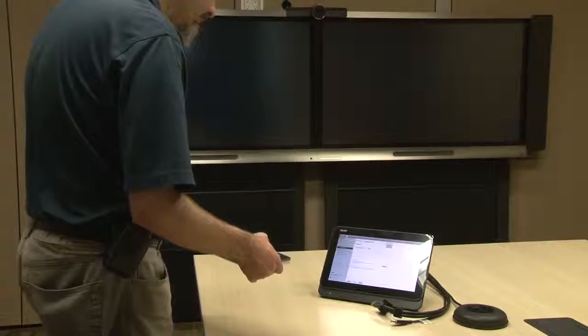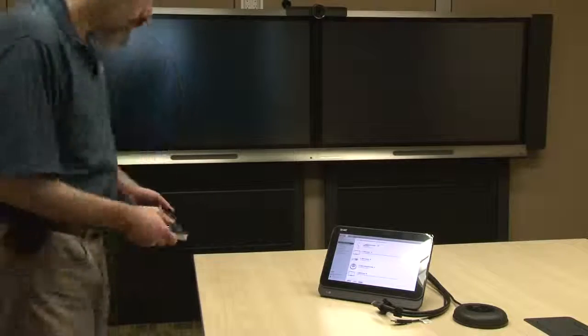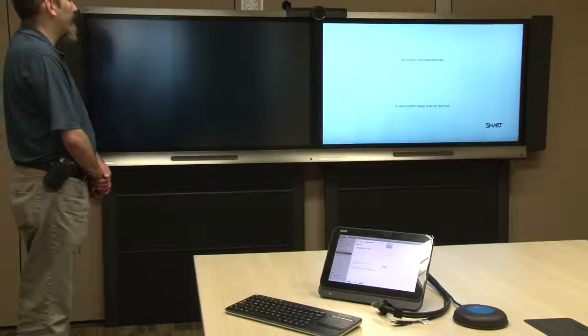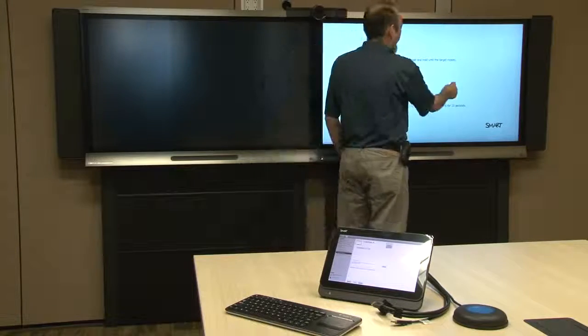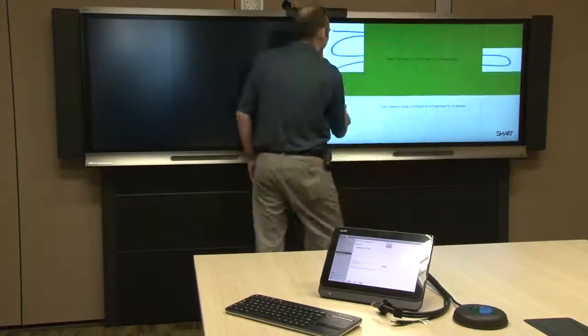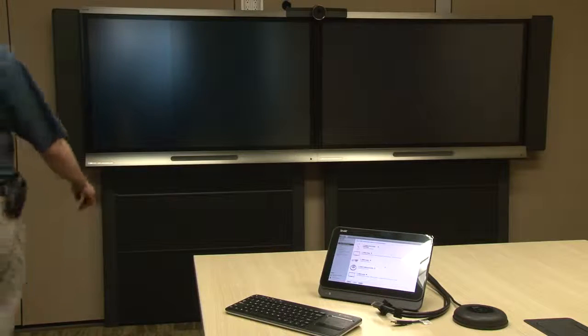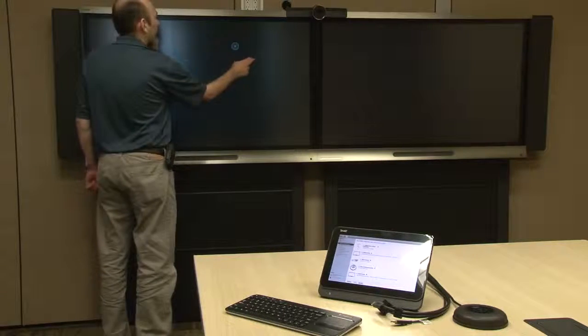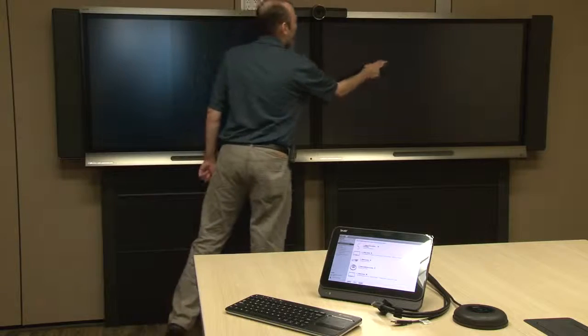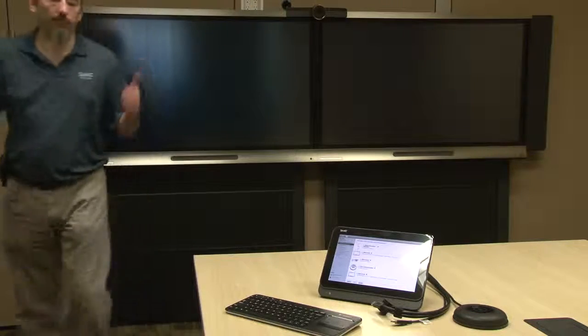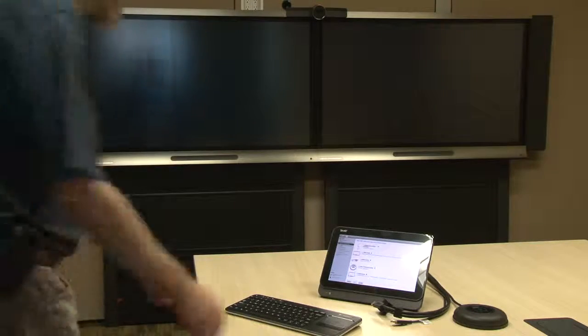If your specific system model includes two large interactive flat panel displays, repeat this process for the second display's touch system. Now when you touch the displays, you should see a visual indication at your touch location. This will confirm that the touch system calibration and orientation is correct.